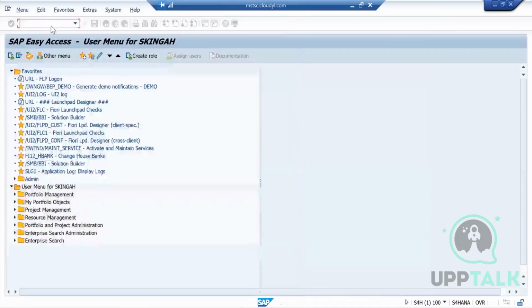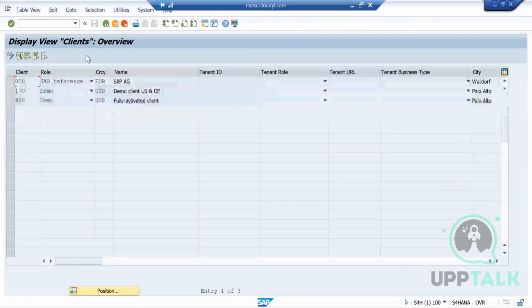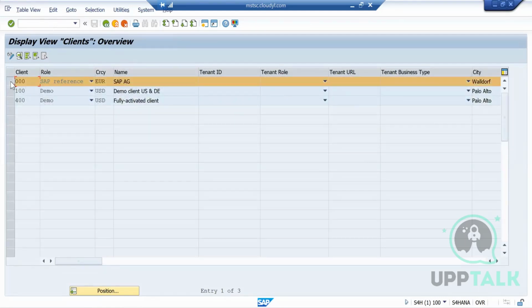Okay, so here you can check the system status. Now I will go to SCC4. That is the T code. It will display the clients which are available in your system. By default, in S4HANA you have a 000 client. 100 and 400 were created by a vendor, and they were created by a basis administrator user only.